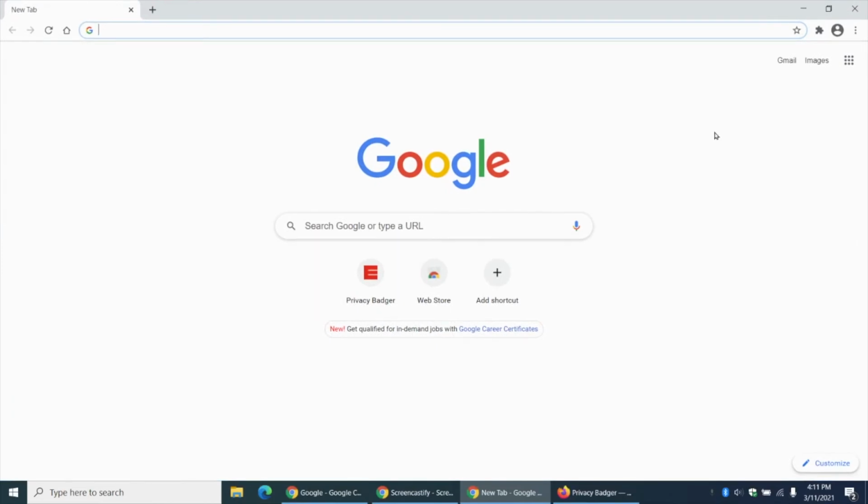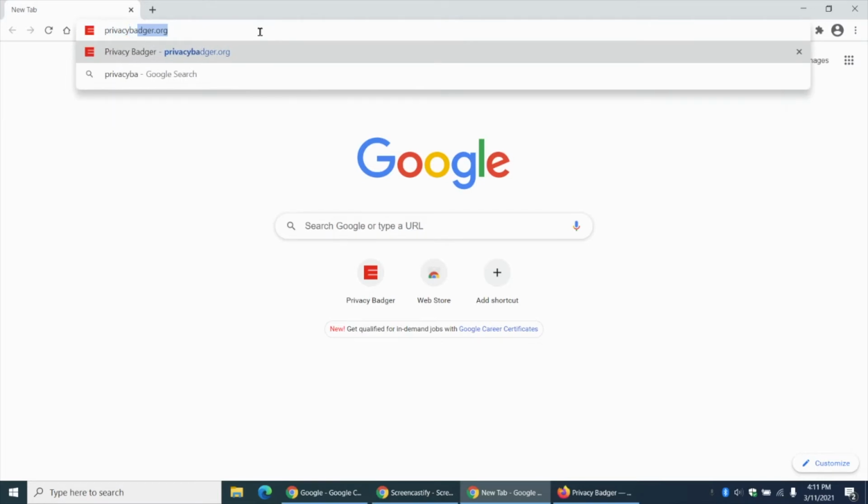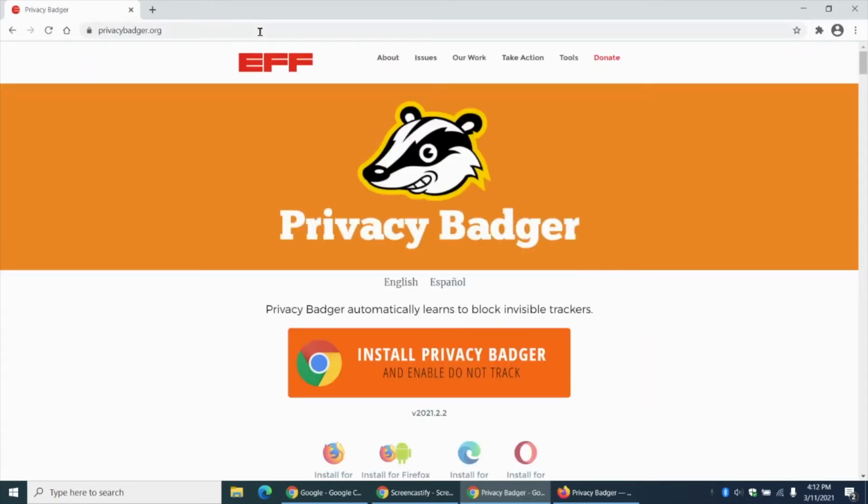Next, I'm going to click on the address bar up in the top of my Google Chrome window and type in privacybadger.org. Next, I'm going to hit enter on my keyboard. Here is the website with its Badger mascot right at the top.